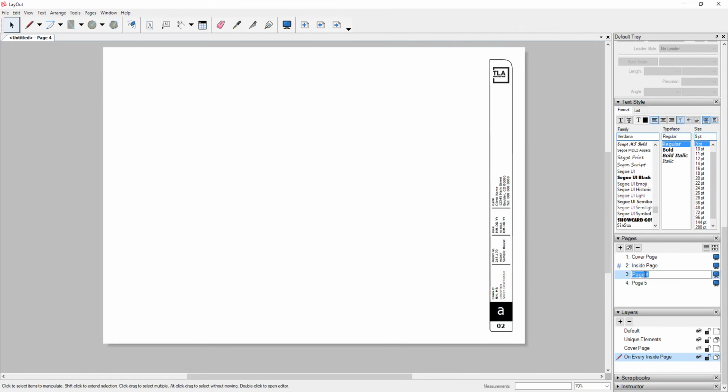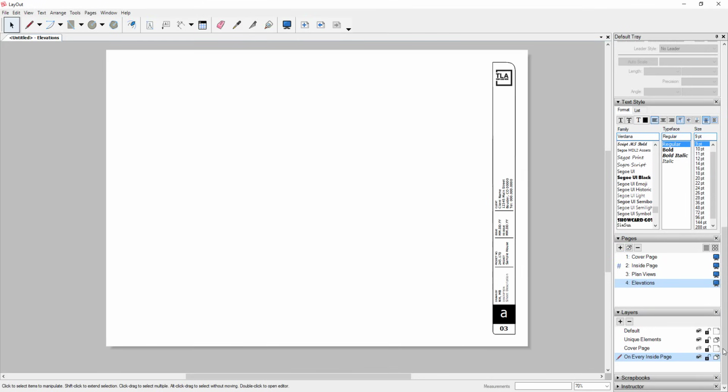So you can come in here and name these. Like if this was plan views, you could name this plan views. So you could name each page over here. So you could call this one elevations, and you could basically manage the sheets in your layout file in the pages section.